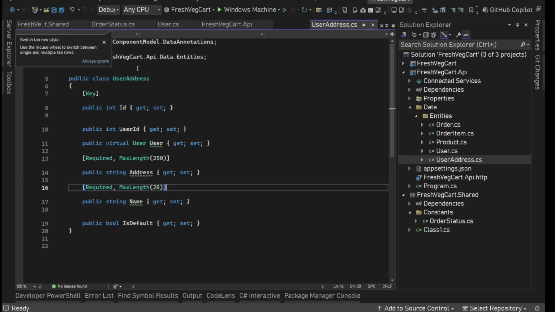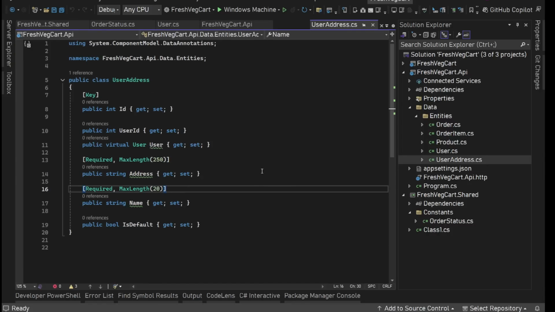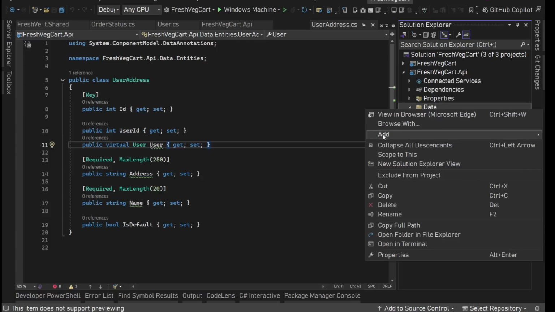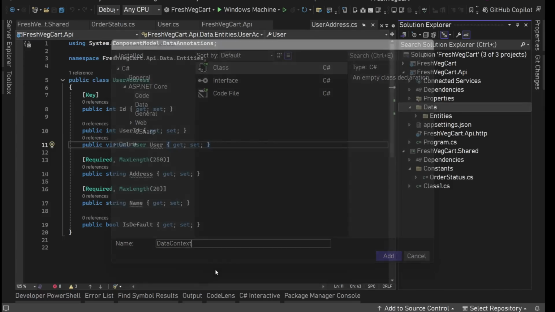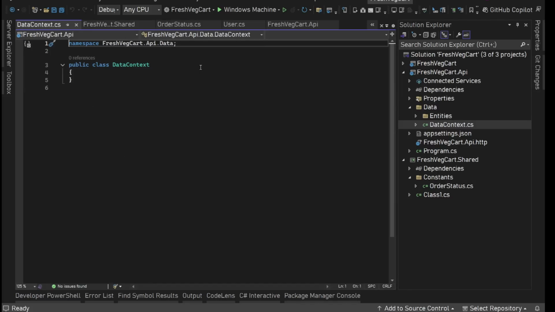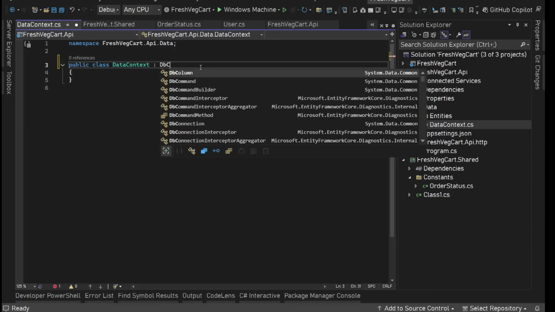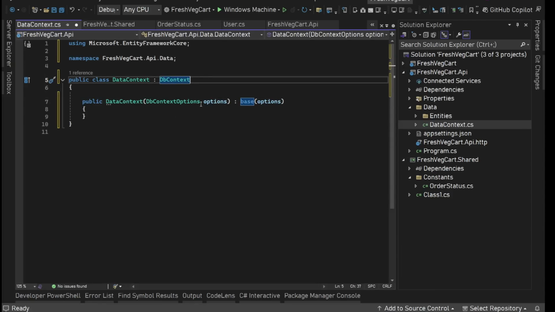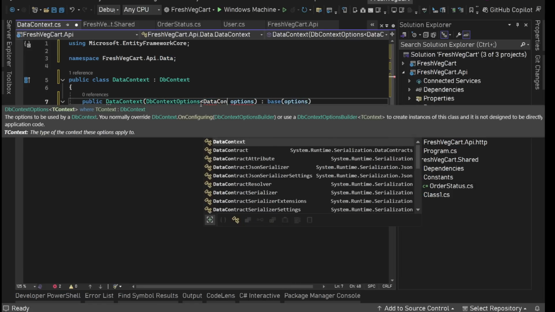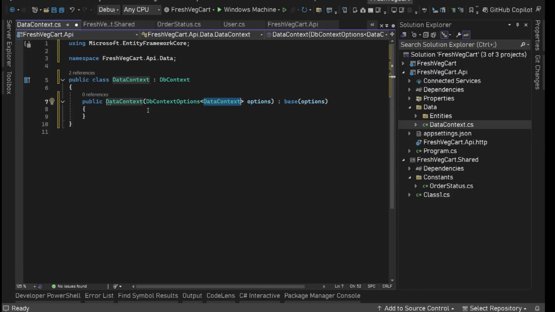Cool. The next thing is to create an EF Core, Entity Framework Core, DbContext. We already installed the NuGet packages. Alright, so in this data folder only, I'm going to create one more class and let's call it DataContext. The name is up to you. In order to make it an EF Core DbContext, this should be derived from the DbContext class. Then we'll simply generate our constructor, this DbContextOptions, and we'll provide our DataContext as this generic parameter.